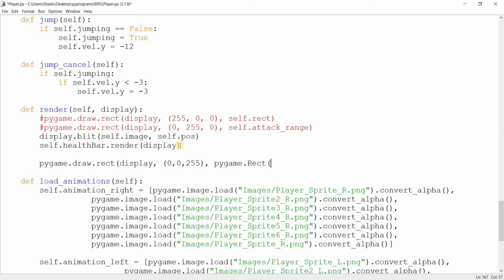And what's the first parameter going to be? Wait, no, actually there are 4 parameters, right? The first 2 parameters are the x and y position. The other 2 parameters are the width and the height. So what's the x and y position going to be? Well, it can be the player's rect, the center of the player's rect maybe, or let's just go with .x for now. We'll adjust this later if I need to.